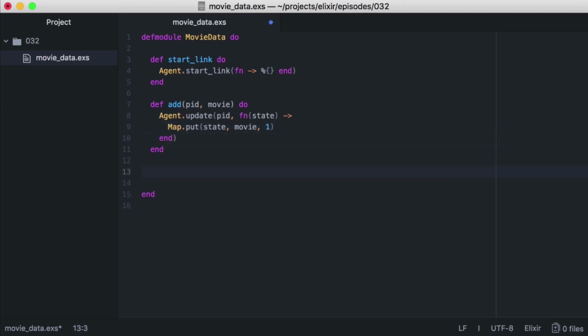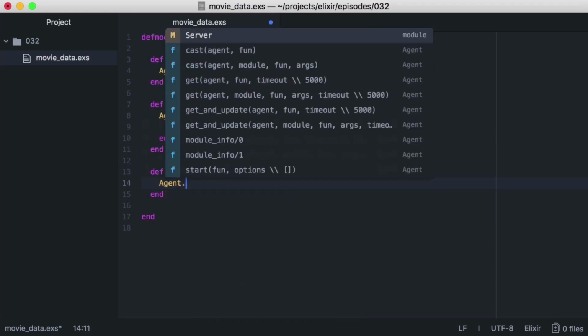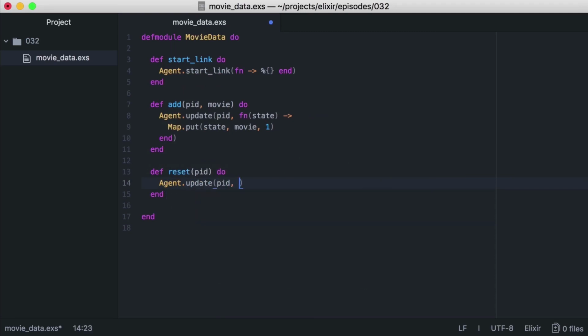Now let's create another function named reset that we can use to reset our state. It will take a PID. Inside it, we'll call Agent.update, and we'll ignore our state since we won't need it. And inside our function, we'll just return an empty map.